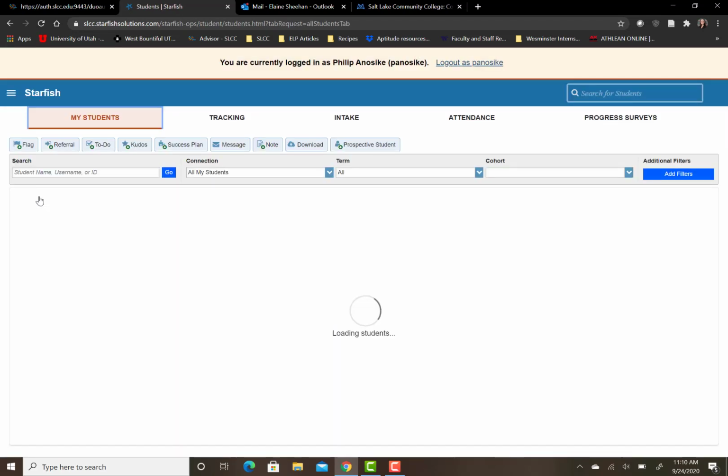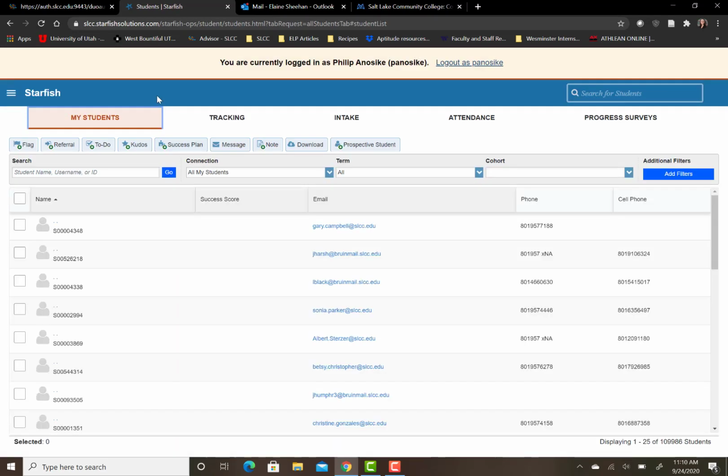As y'all will notice while this is loading, Philip has quite a few tabs up top here. Seeing this progress survey makes me think that he is a faculty member, so most of you are not going to be seeing that unless you're teaching courses. For most academic advisors, you're going to see the My Students tab, the Tracking tab, and the Intake tab. The two that we're really going to be talking about today are the My Students tab and the Tracking tab.